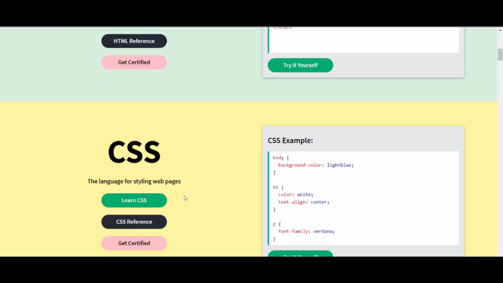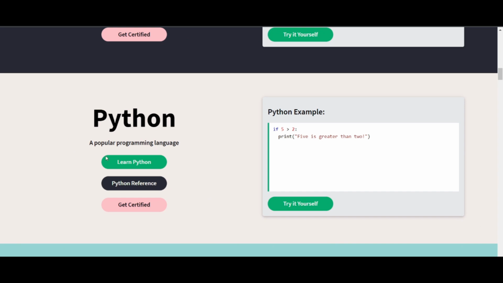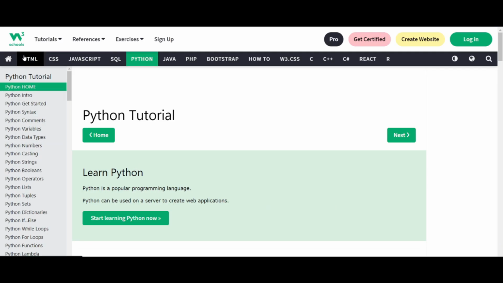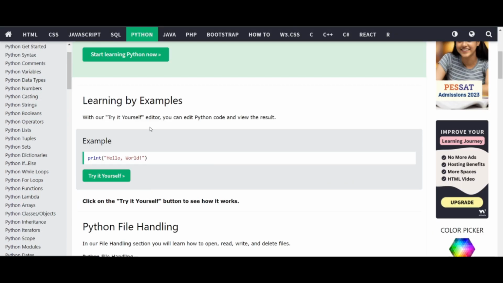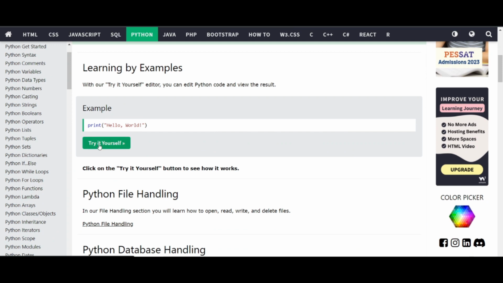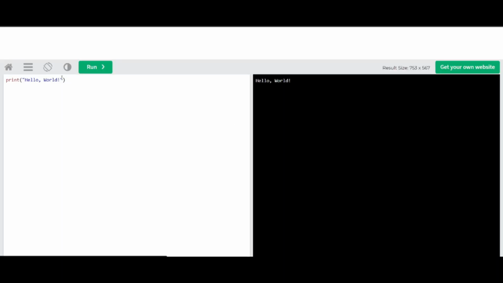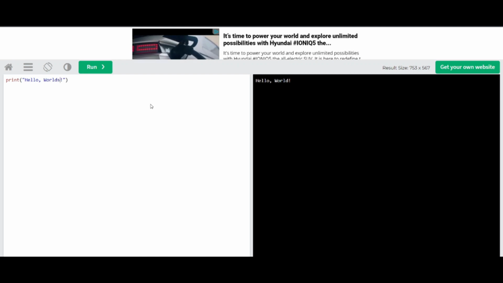So this is all about this website. Let's click on the Learn Python tutorial. As we can see, the interface is the same, but here we have HTML, CSS, JavaScript, and you can switch over between the languages. In Python Home, you learn how to print hello world. You can try it yourself also. You can see print hello world. I can change the words. So let's run it and see what happened. It's taking time. So as you can see, hello world.